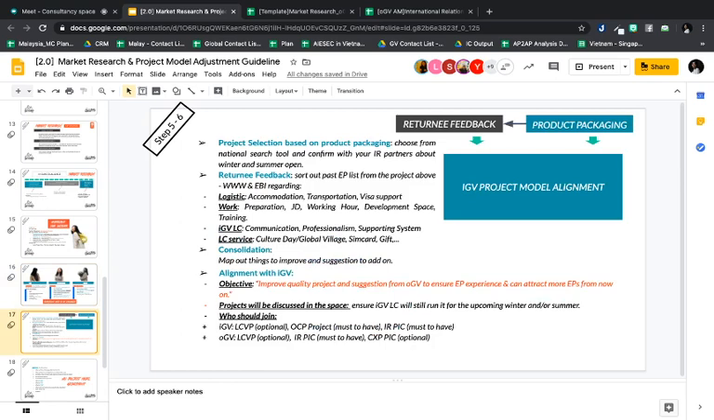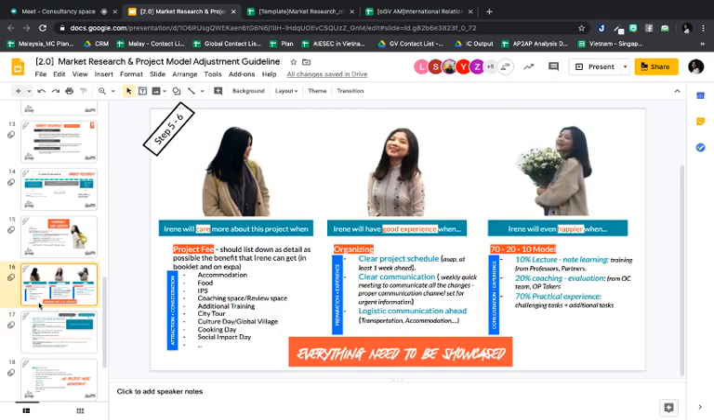All right, I will move on to the SOP you can do as well. You remember we just finished market research to product packaging, and from product packaging we have returnee feedback and also the IGV project model. Do you know why we need returnee feedback? For example, for product packaging I choose a Vietnam 3D project, so why do I need to get feedback from a returnee who already went to a Vietnam 3D project? Anyone know why?